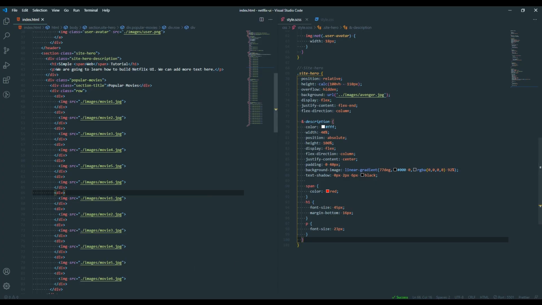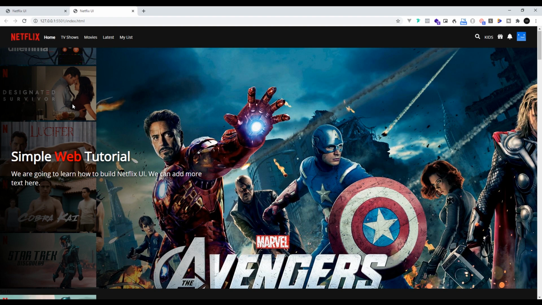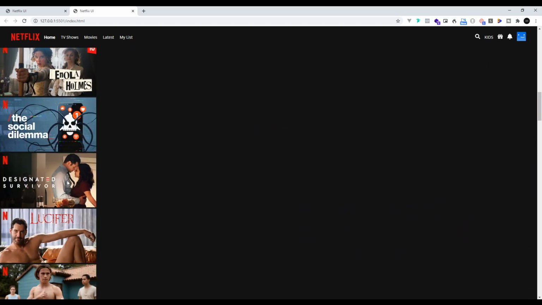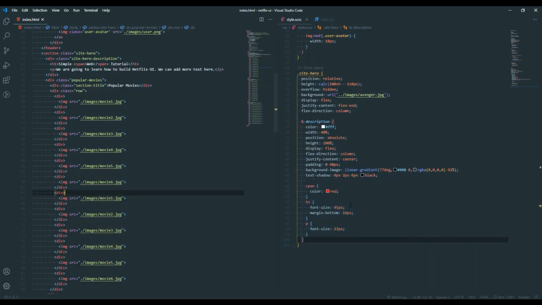So right now, let's start styling the movies list. So right now it is placed at the left side of our page. So first, let's call on the popular movies right here inside the site hero container. Popular movies. Let's add overflow hidden and position relative. So click save.